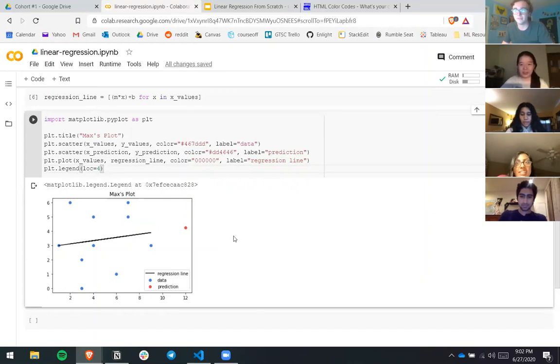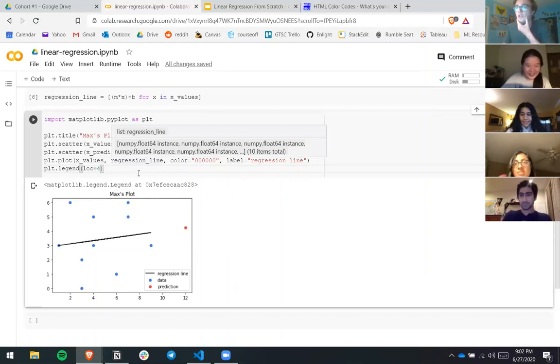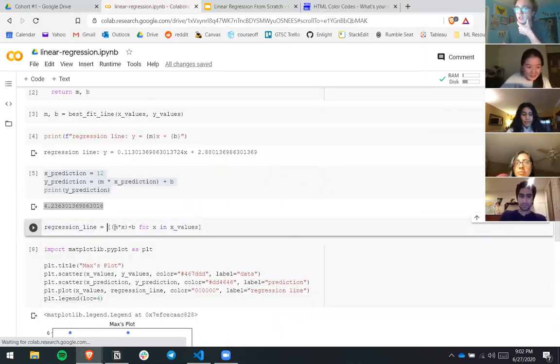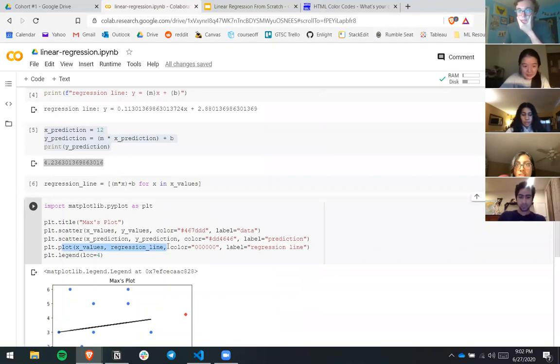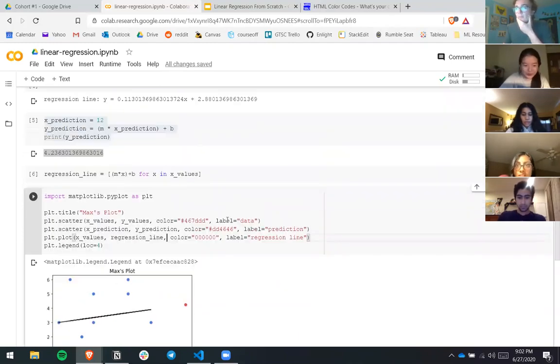I don't know what I did, but I don't have a line. Oh, you don't have a line? So when you did regression line, did you create this list comprehension? Yeah. Okay. And then you plotted it with the X values and regression line, right? Yeah. Weird. That is weird.